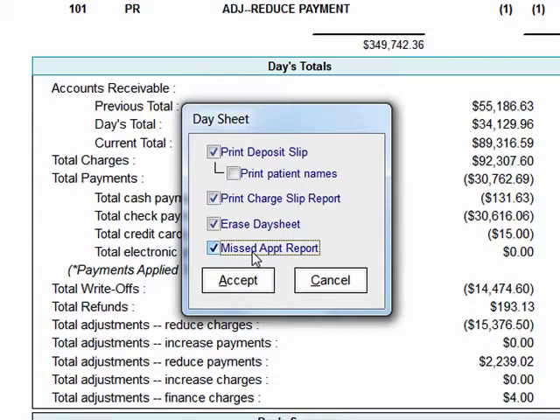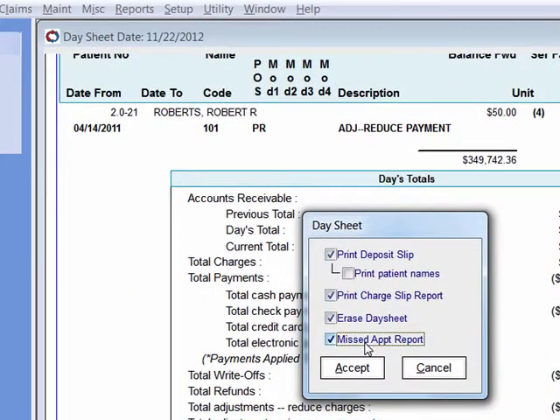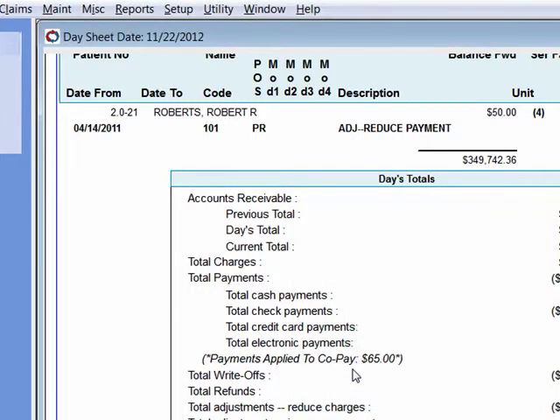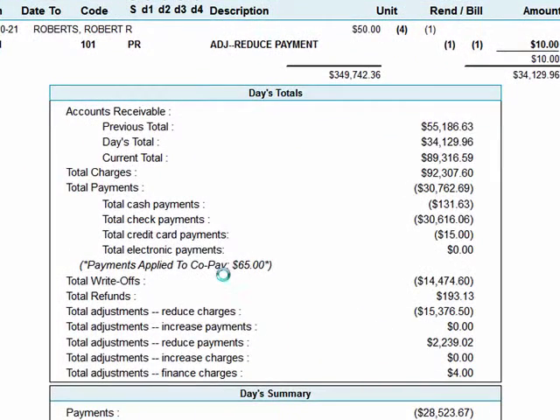What this does is it goes into appointments for today's schedule, or the date that we're closing. In this case, it'll be 11/22. I'm just going to mark those patients as missed appointments automatically. This makes it where your scheduling personnel don't have to individually go into patient accounts. If you have missed appointments and document those, the system will do it automatically. Once we're complete, we're just going to hit accept, and it's going to print off our reports.